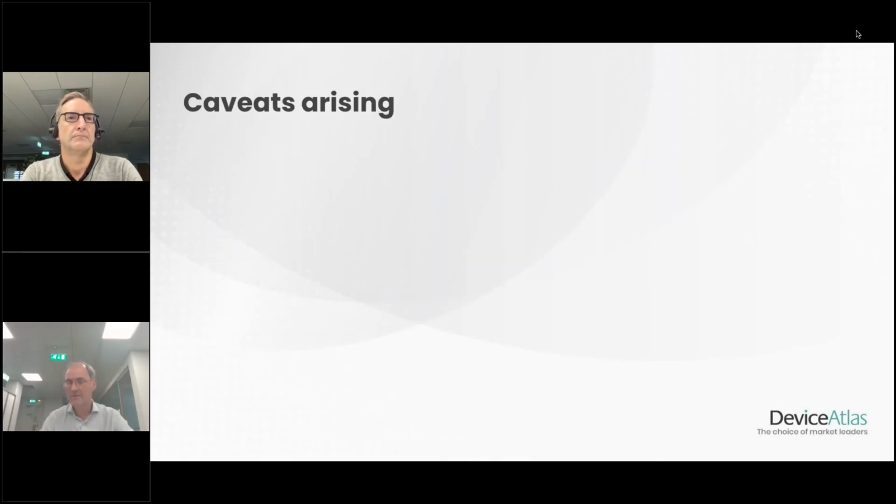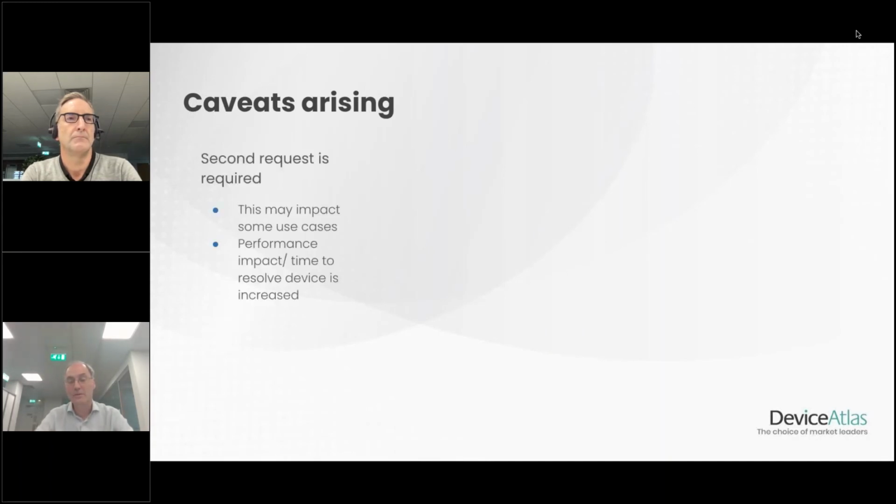So what are the caveats arising as part of the solution? Ronan's already mentioned these, but I'll just run through them very quickly. Firstly, the second request is required. It'll certainly impact performance for all use cases, but it could actually eliminate some use cases entirely. A second request is simply too late or not practical, particularly for high performance switching environments.